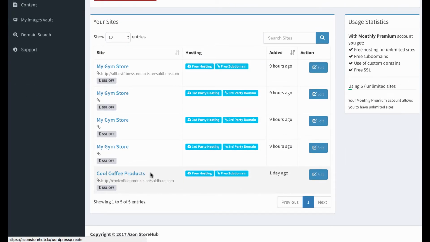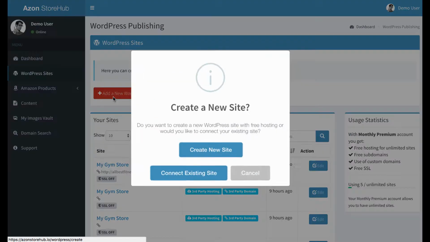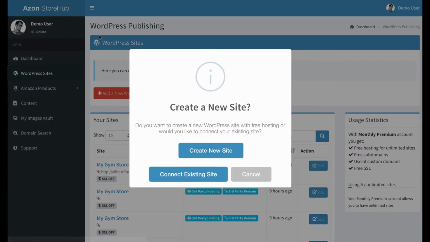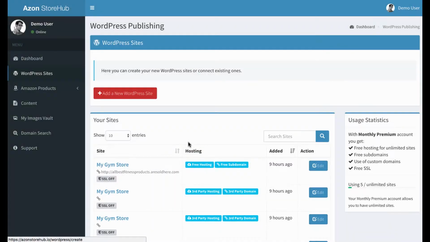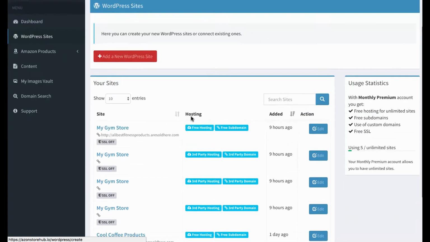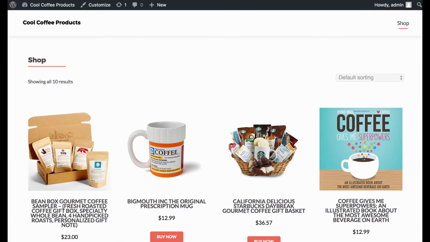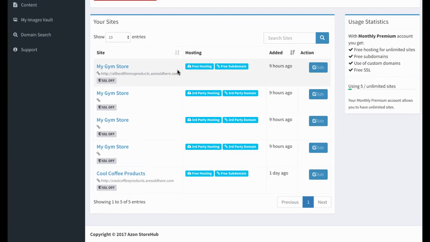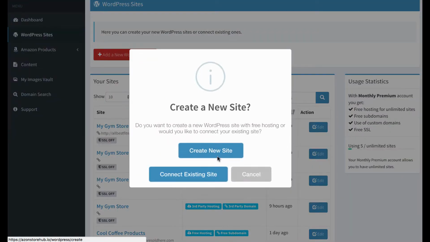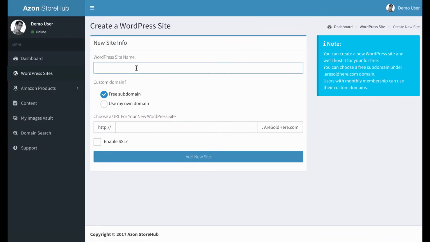So first, here's an example of a store that was just built using the self-hosting option, which is hosted on AzonStoreHub servers. This is what it looks like. What you'll do is you'll get to name your store. So let's just do an example. Say you wanted to create a paleo diet niche site to try to make some money on a WordPress affiliate site. You would give the title here. You would choose your URL for your site, and all of them would be created with this .rsoldhere.com.